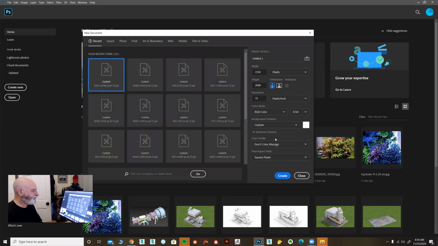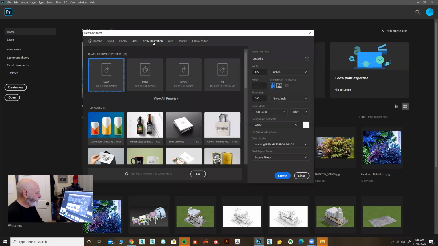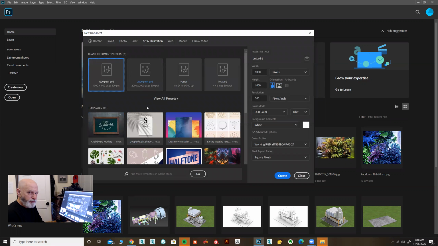This thing opens up. Now, everything on this side is just a bunch of presets for various purposes, which I have never used, and we won't need any of this in the class. We'll just focus on what's over here on this side. Okay, this is where we actually make the document.